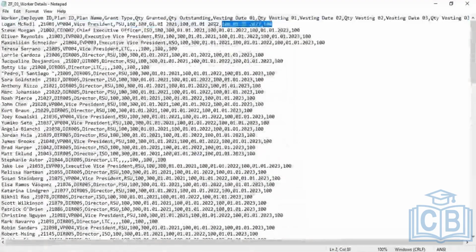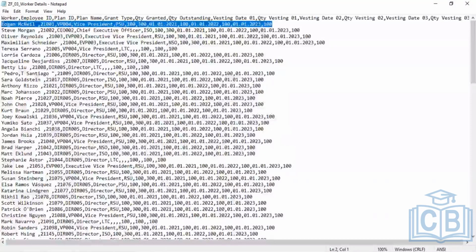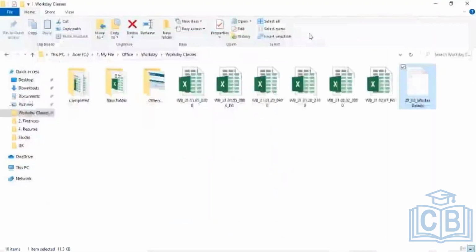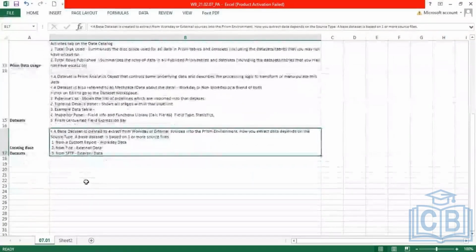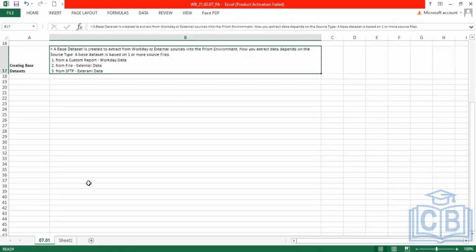For now, it is difficult to understand this data. This is simply a comma separated file. So this is my external data that I'll bring in, and then I'll transform and modify all of this data together. The first thing that I'll do is create my base data set from a custom report.